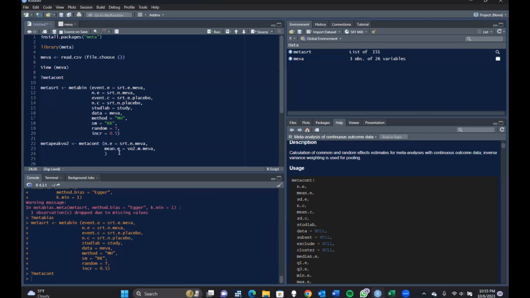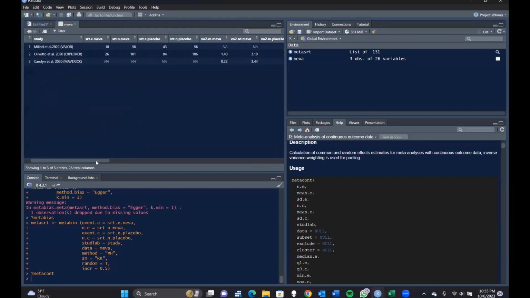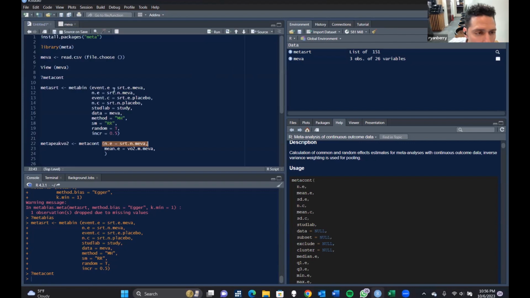Okay. So n.e, total number of patients in the experimental group. Where in this is the total number of patients in the experimental group? You have N. I see an N right there. I don't know which one you're doing right now. This is the total number of patients in the experimental group, right? Yes. So I just put it there. N.e, yes. Then mean.e.